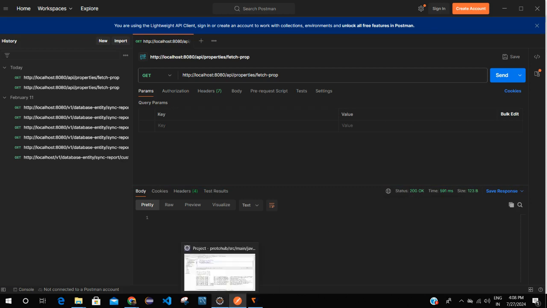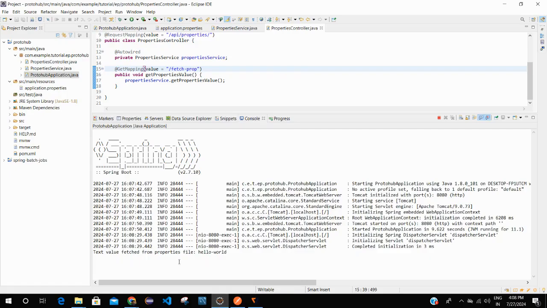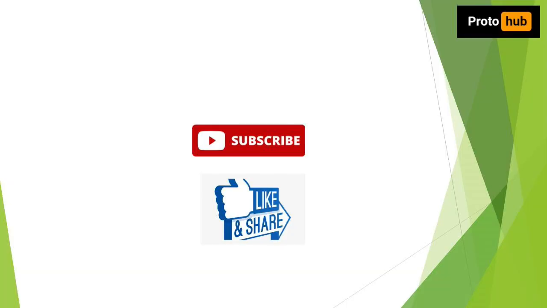Now, let us verify the print statement in the Eclipse console. As expected, the property has been fetched correctly, and it is printed in the console. Thus, in this video, we have seen how to fetch the property from the application.properties file using the @Value annotation.